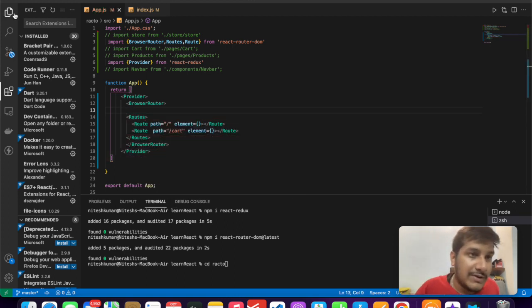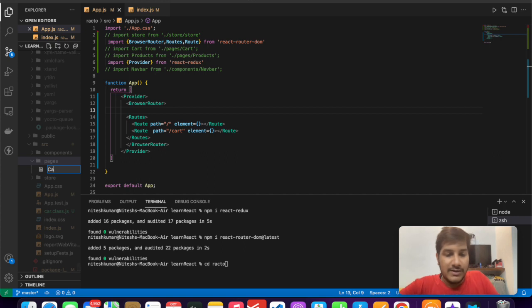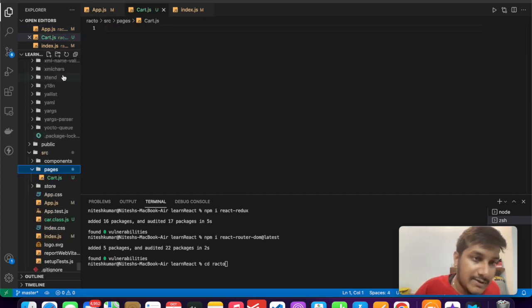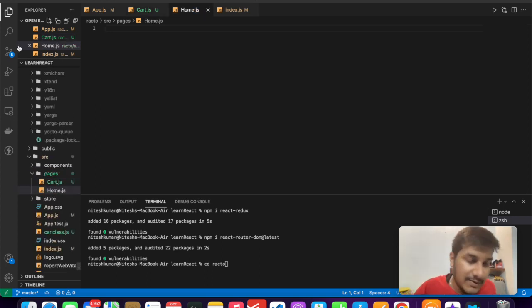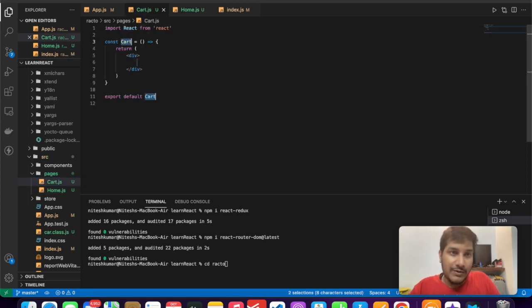Okay, I will just show you very quickly. Let's go to the pages, and here let's create two files. One is the cart.js, and next let's create another one that will be the home.js. Now, React arrow function component. This is an extension which I am using. Don't ask what it is.